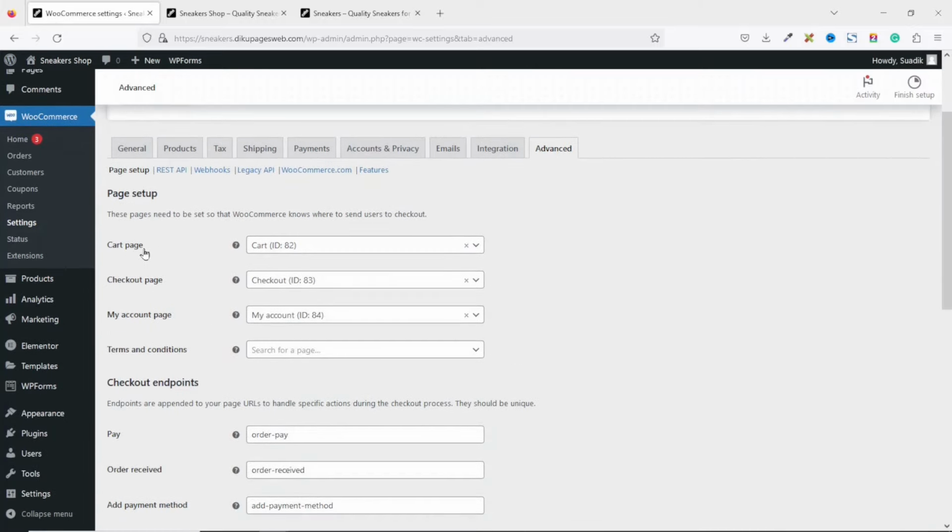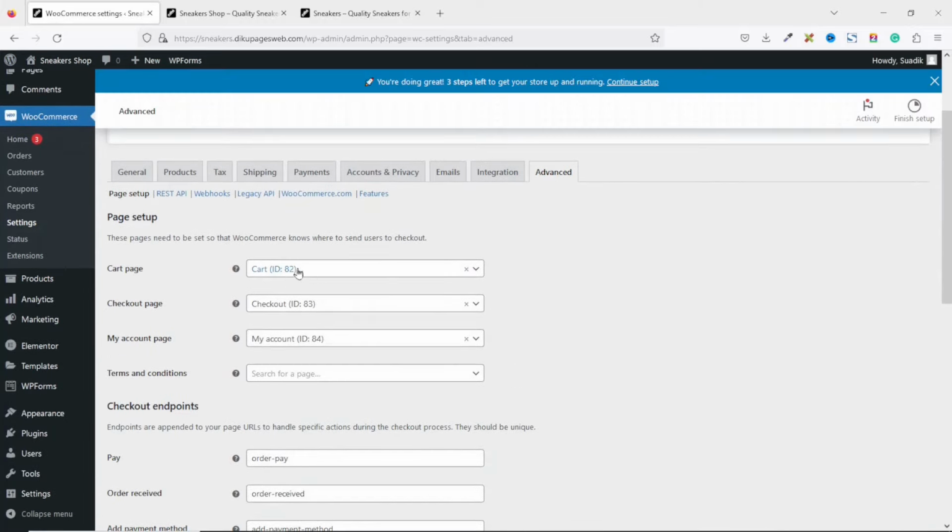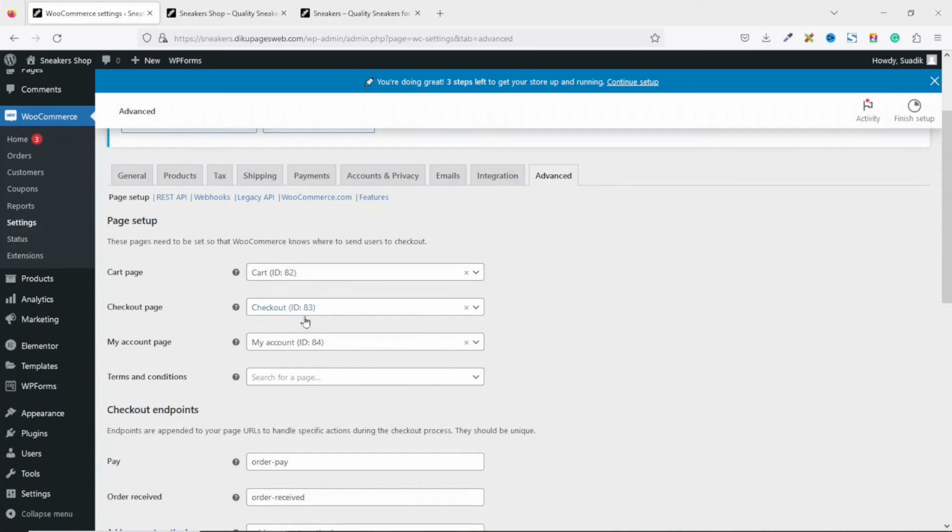And here you need to make sure that the cart page is set to cart, checkout page is set to checkout, My Account page is set to My Account, and finally Terms and Conditions. We drop down the arrow, then we search for our Terms and Conditions page. It is right here. I select it. With this, users will be able to accept your terms and conditions when they are checking out.